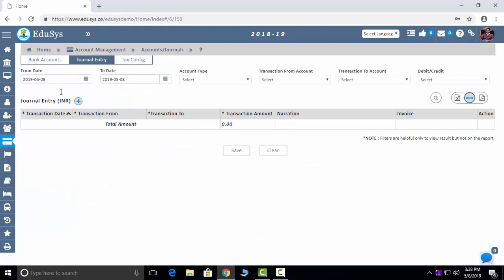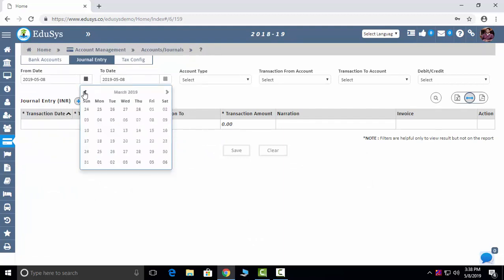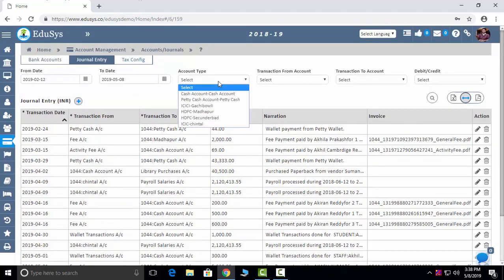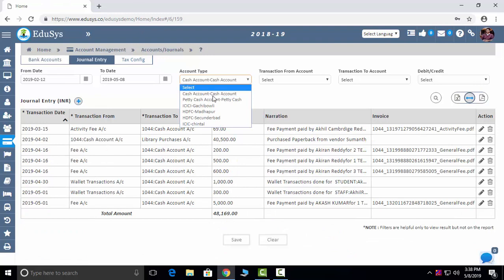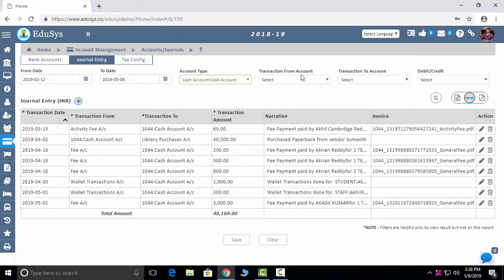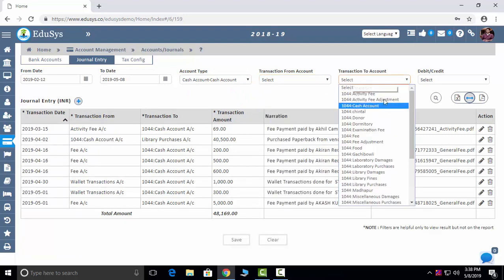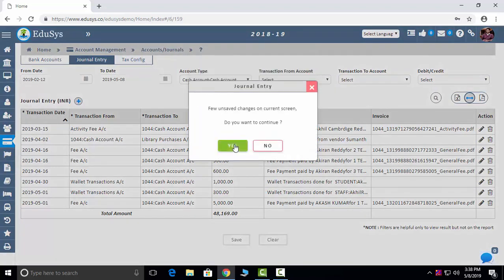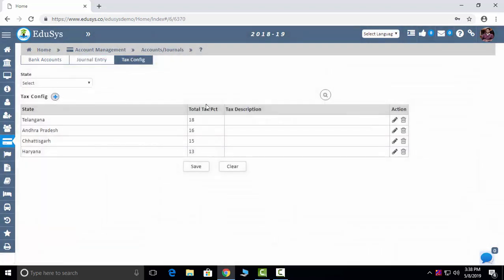Journal entry, so whatever your debits and credits, all payments, you can see here in one shot. Total school debits and credits, here you can select cash, how much we received from which bank, everything we can capture here. Transaction from account and to account, debit and credit also. You can also download the data. Tax configurations, state wise tax configurations can also be done in the screen.